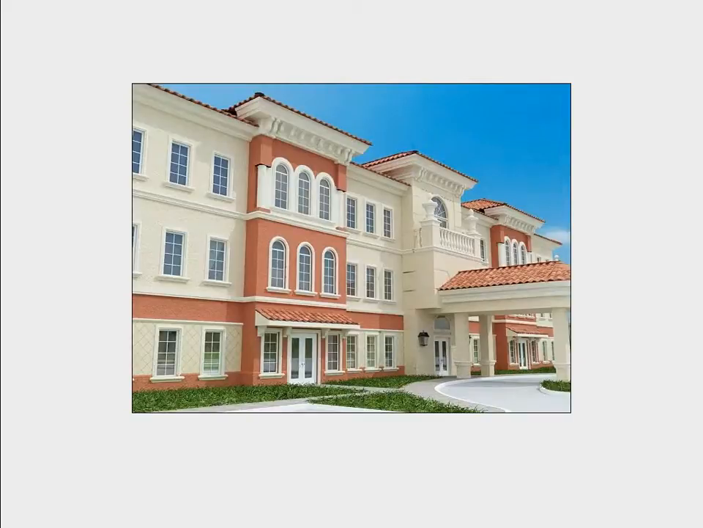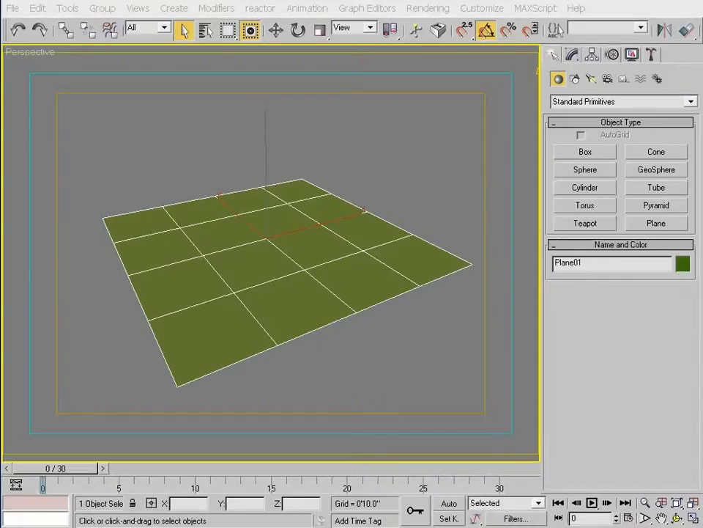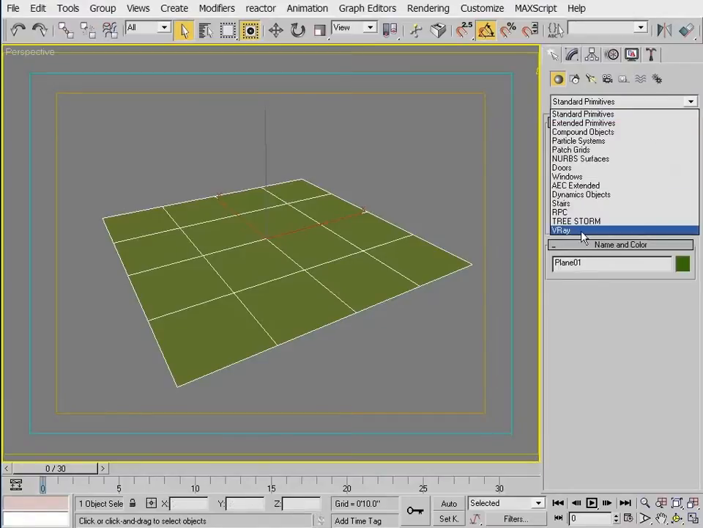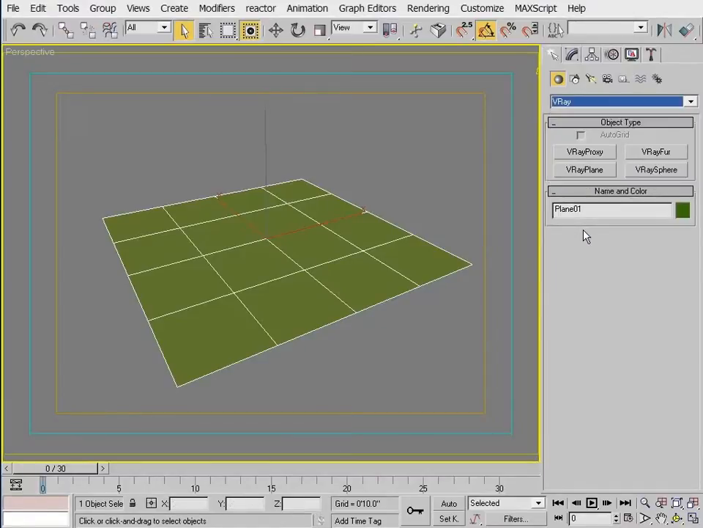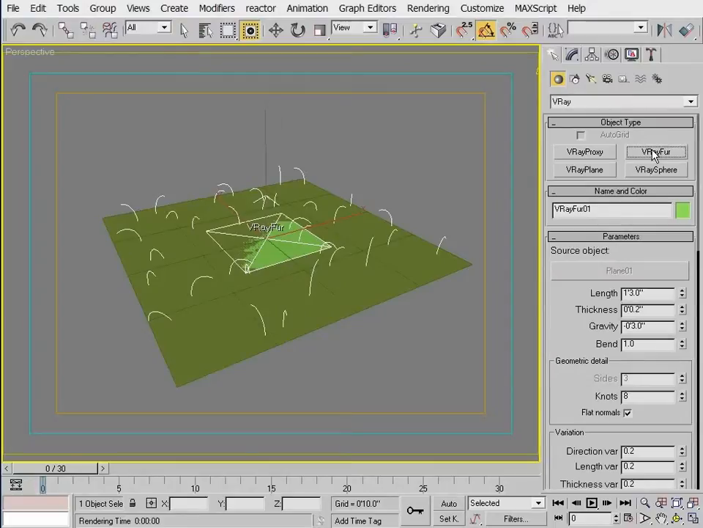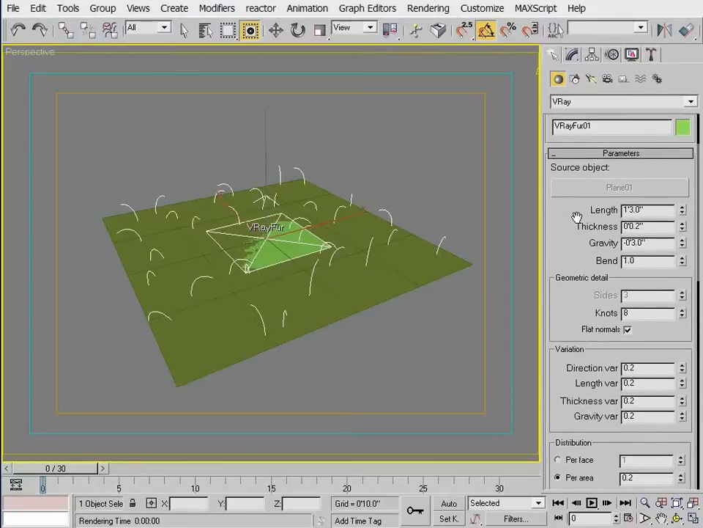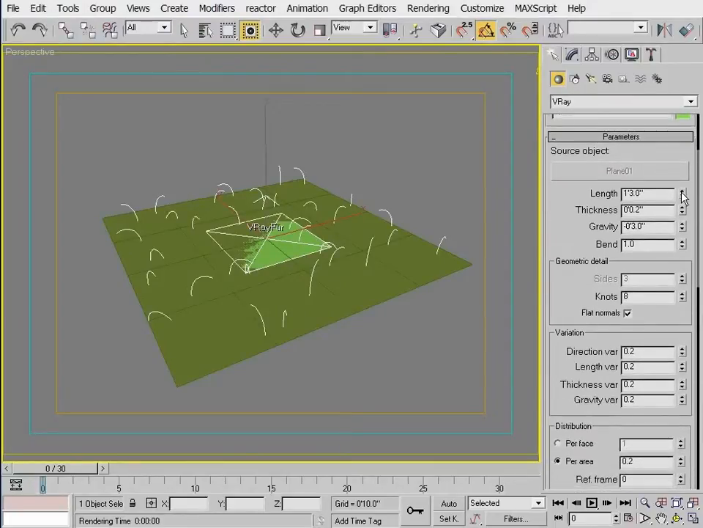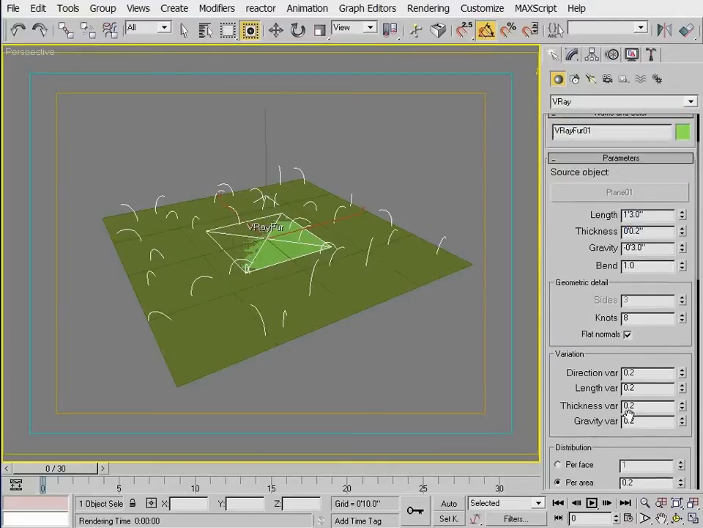V-Ray Fur is really as simple as any feature in V-Ray, and to use it, simply select an object, choose V-Ray from the Geometry drop-down window, and click the V-Ray Fur button. Fur is automatically applied to the object, and with the parameters in the command panel, you can control the length, the thickness, curvature, density, as well as many other things.